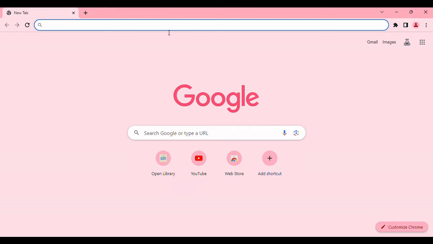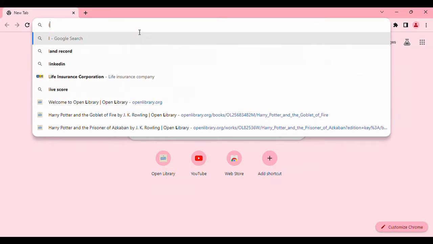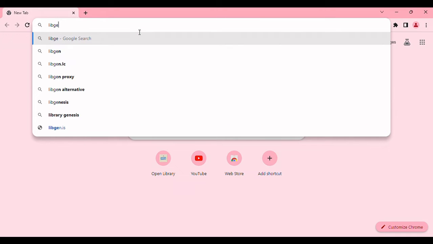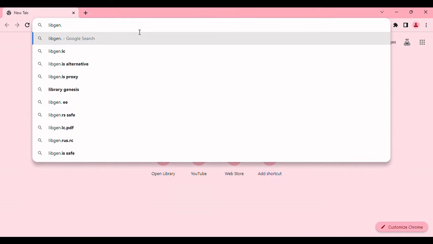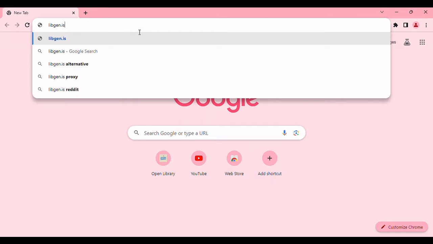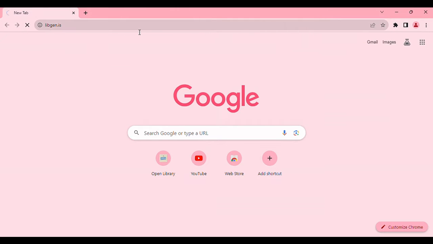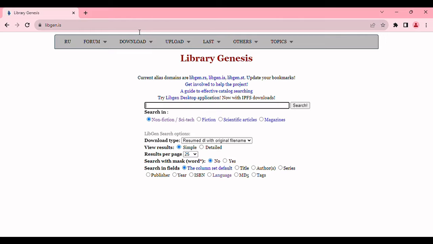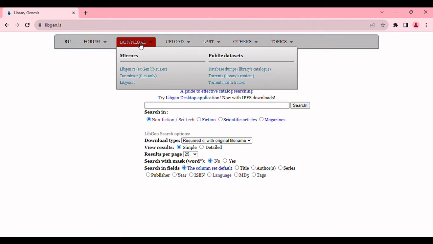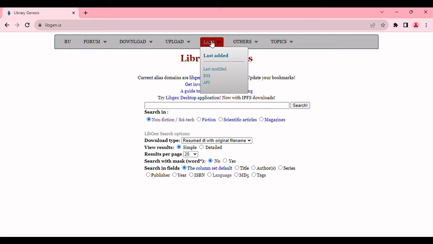First, to go to this library, we go to our web browser and type libgen.in in the search bar, all in small letters. On the library page, we can see the different options as forum, download, upload, topics, etc. Desktop app of this library can also be downloaded.